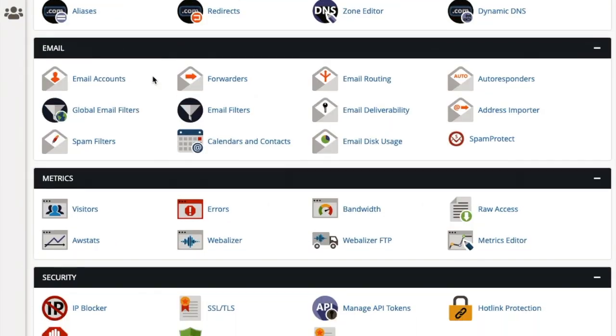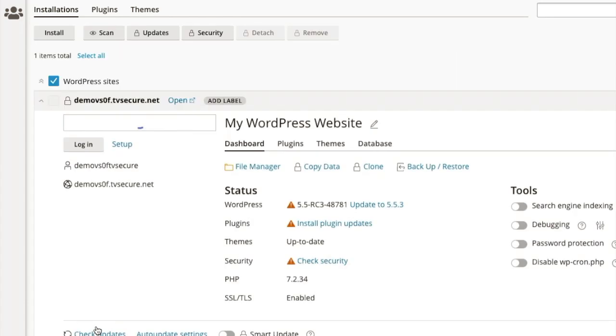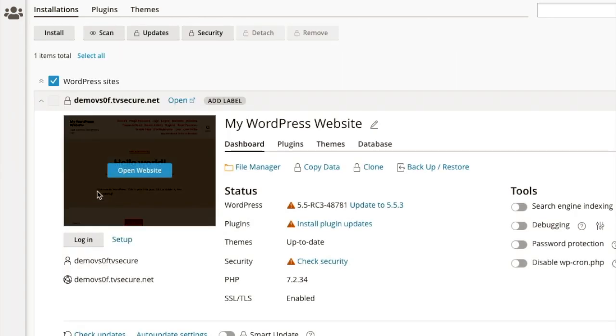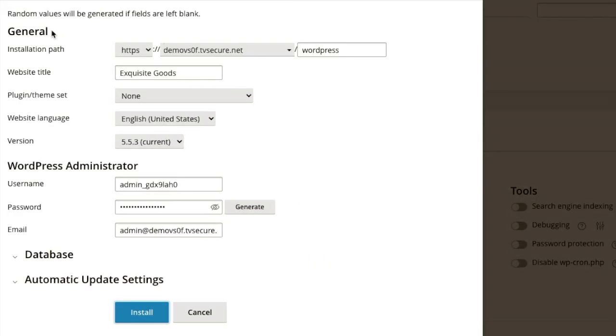How to install WordPress using the WordPress Toolkit within cPanel. Click the WordPress Toolkit link. Within the WordPress Toolkit, you'll find a number of nice features. Let's go ahead and install WordPress.